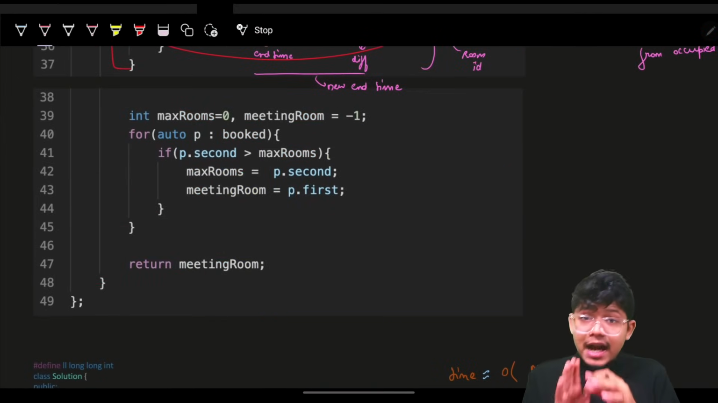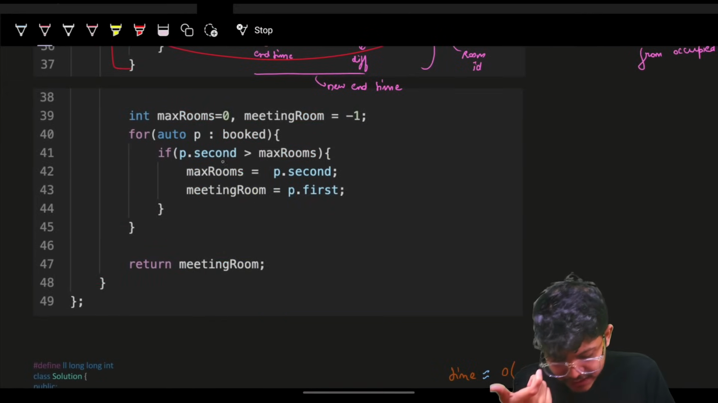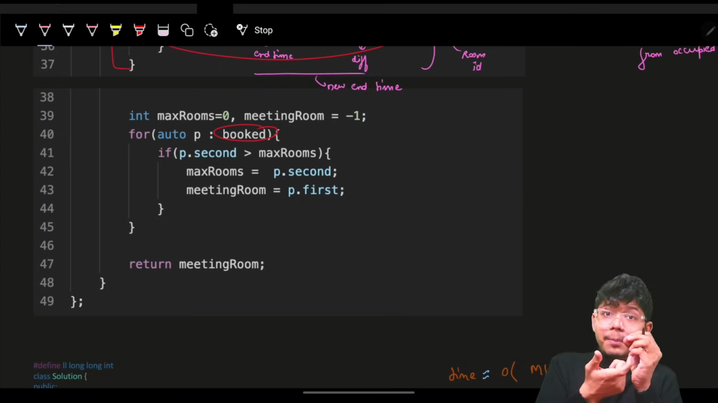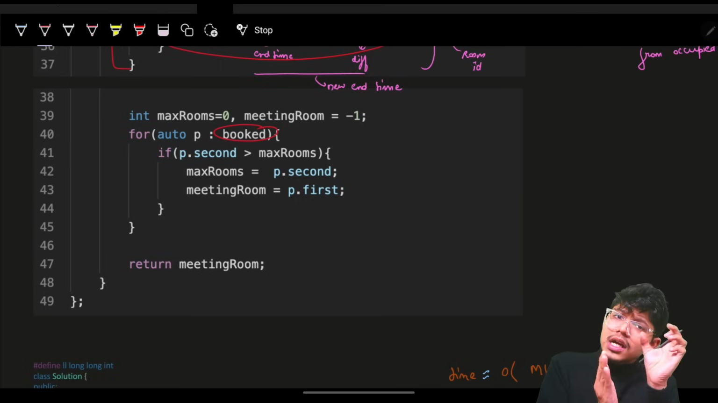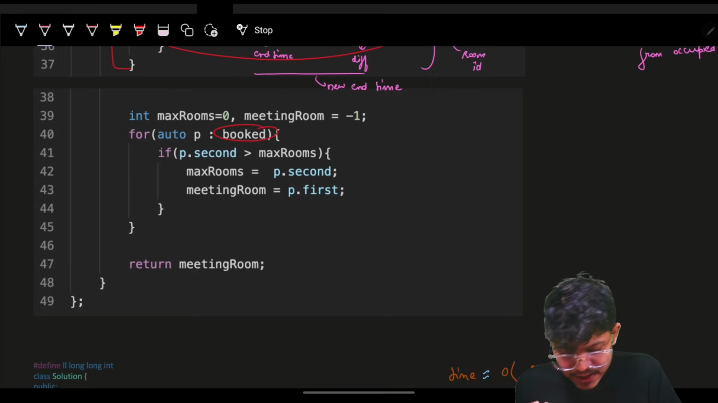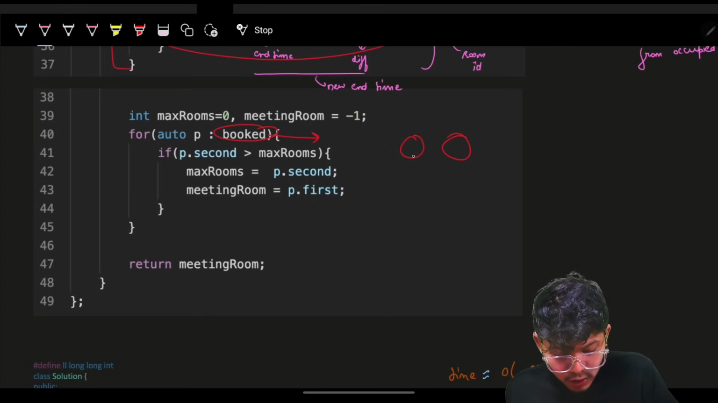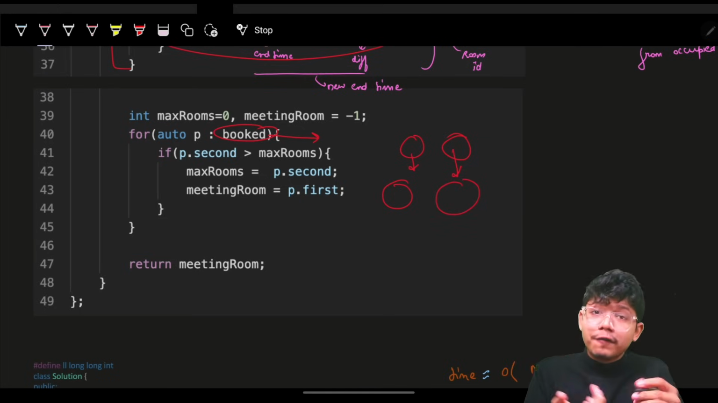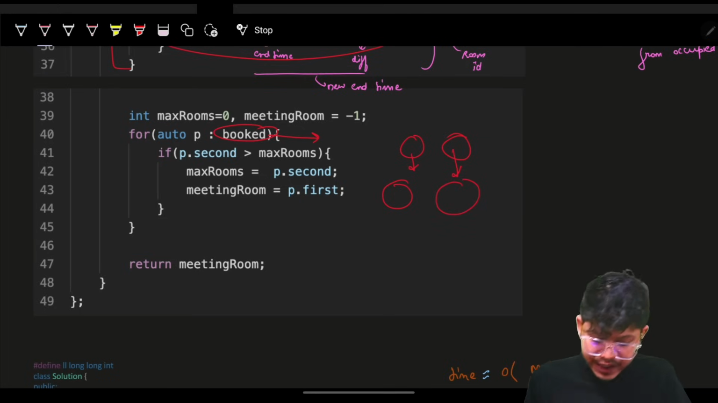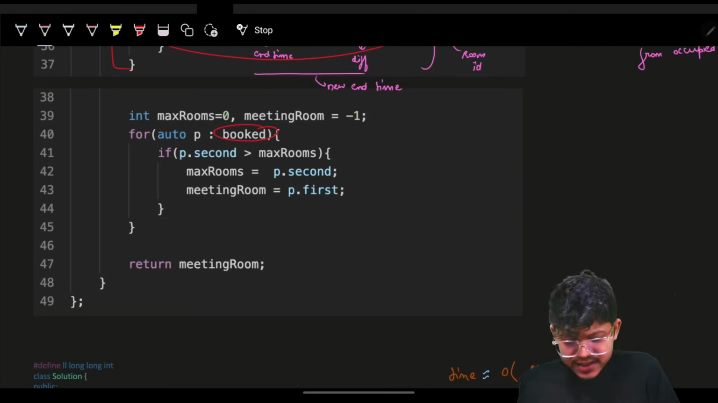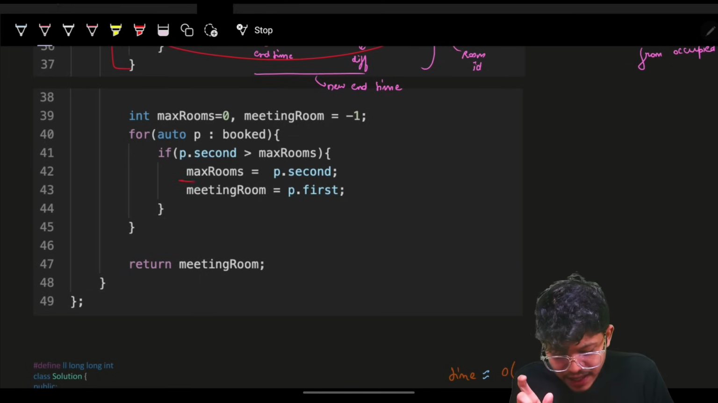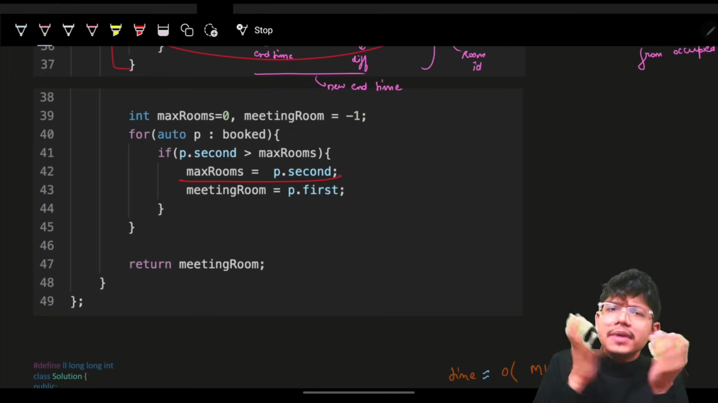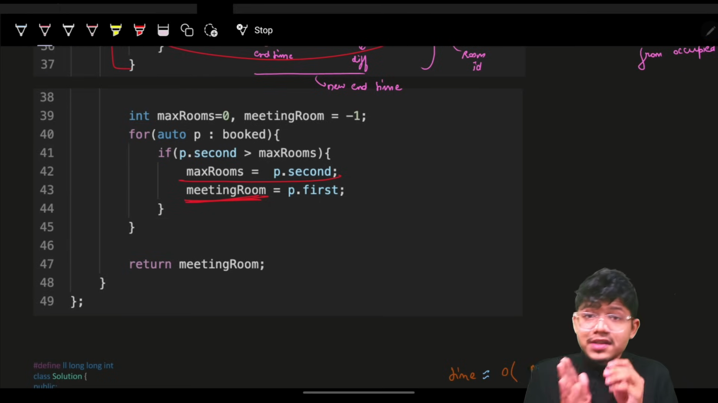And ultimately I will have this booked map correctly populated with the correct frequency of meeting rooms, which means this booked contains key and value. Key contains your room ID and value contains the frequency of the meetings held in that specific room ID. Cool. So I'll simply say whosoever has the maximum meetings, just grab me that specific room ID.